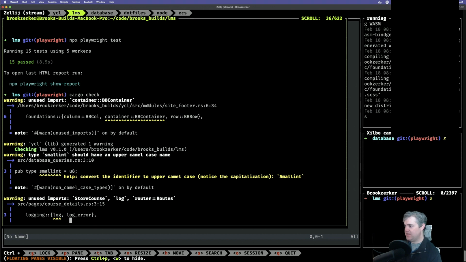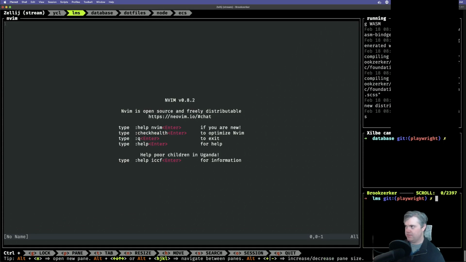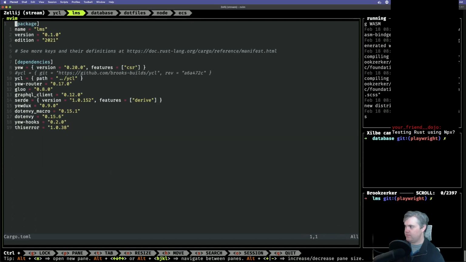So site. Oh, interesting. So this is under YCL. Oh, it's because I'm using the current version that's here. That's why. Okay, we got to fix that. Testing Rust using NPX, of course.